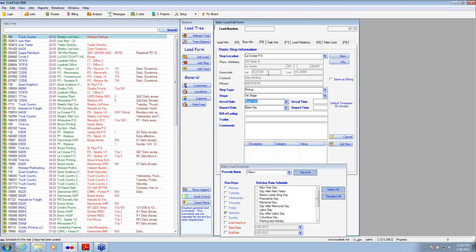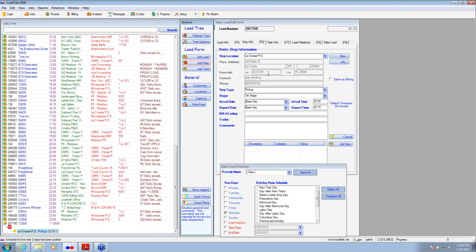Let's say we're going to build this load and it's going to arrive later in the evening. So it needs to arrive at the La Crosse post office at, let's say, 2200. And they need to get out of there at 2215. And if we needed to include any bill of lading, trailer, or comments, we could. For now, we'll just tab through that field.